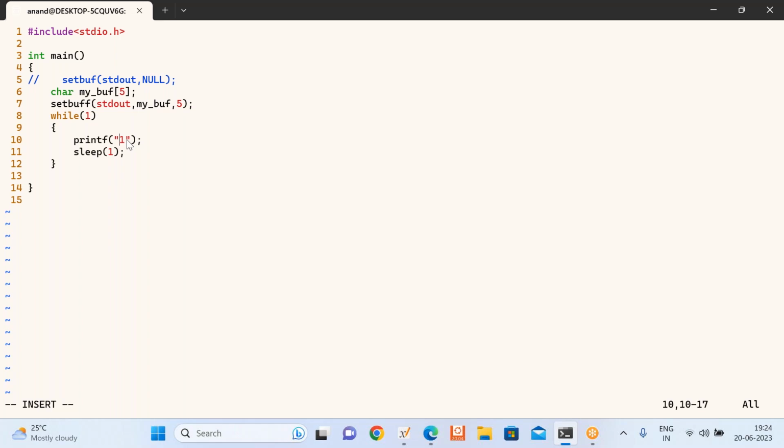Now which one is your buffer? Now your buffer is my buff. So whatever the output is, it is going to my buff. Correct? So what is the size of my buff? How many characters can it contain? Only 5 characters. It means 5 characters will be stored there.